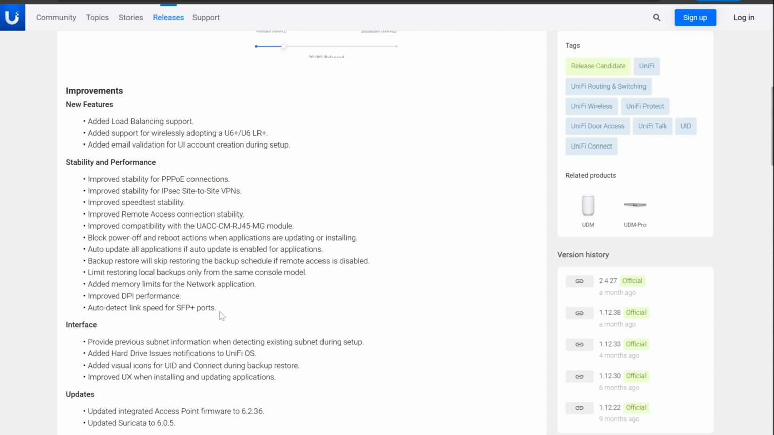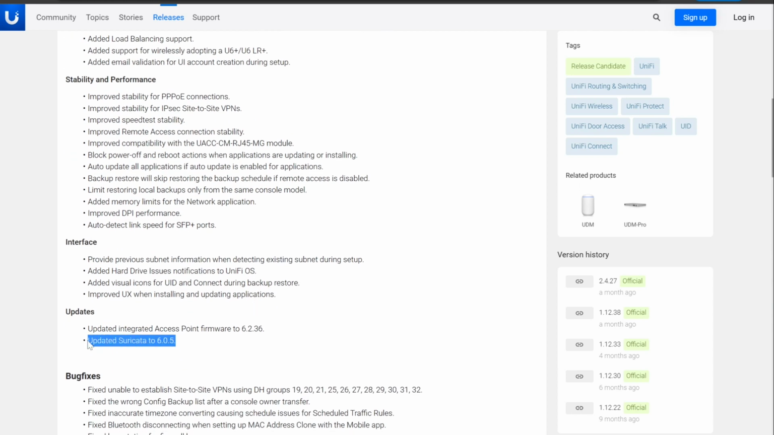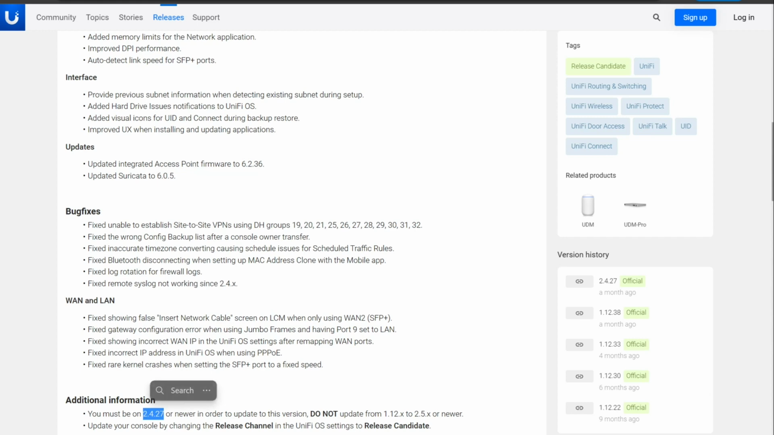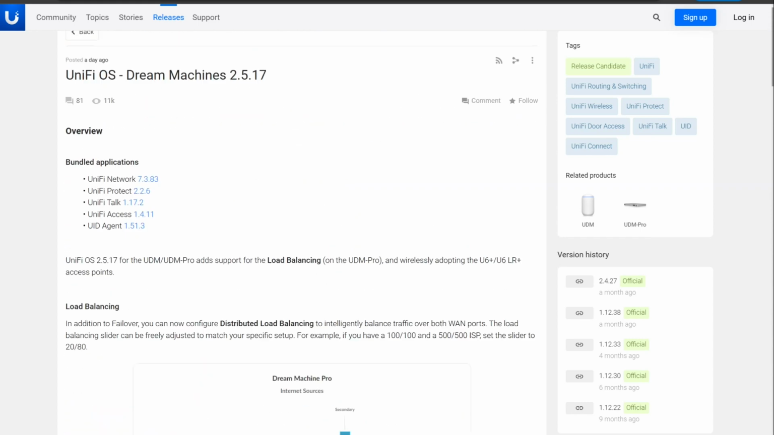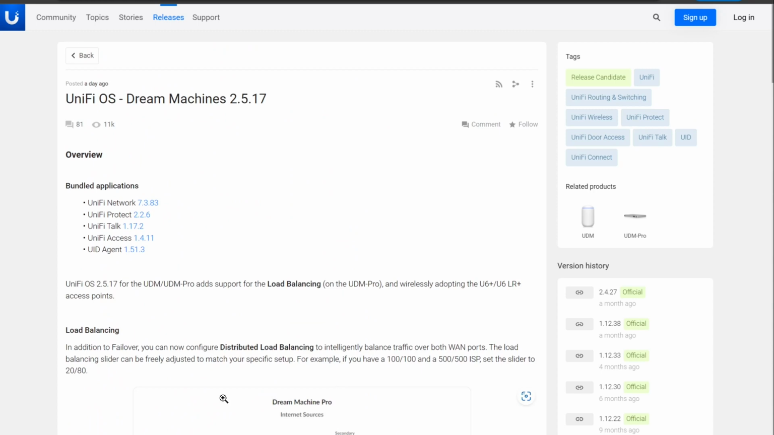There's a lot of other good stuff in here, like adding memory limits for Network. My guess is that some networks probably spun out of control. Suricata has been updated, and the baseline access point firmware has been updated as well. I didn't have any issues with 2.4.27, and I haven't had any issues running the permutations of 2.5 up to this point, including this one.